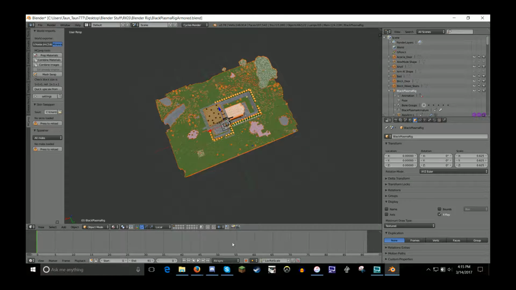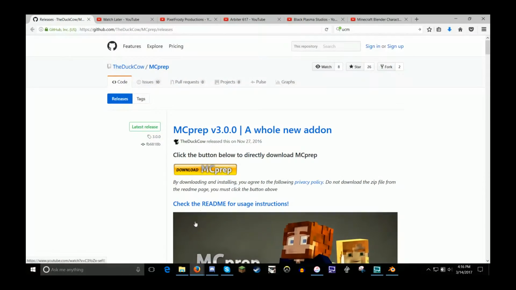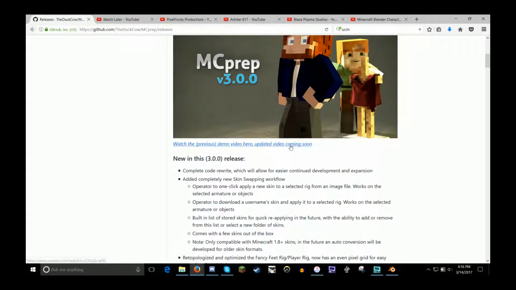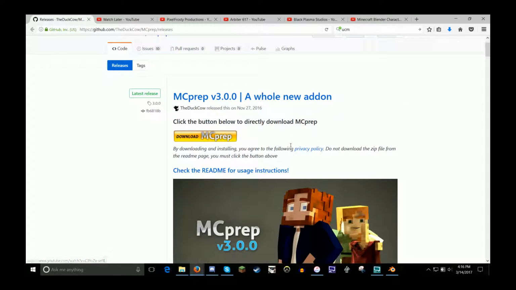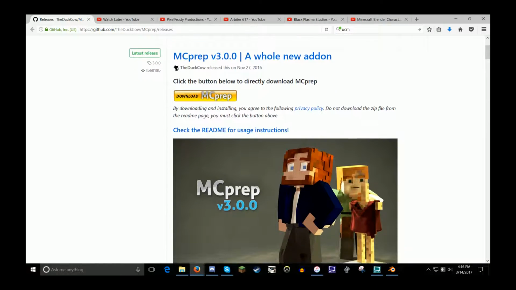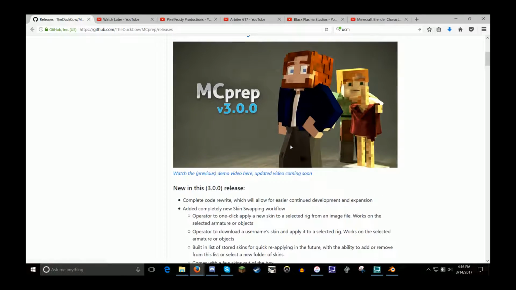So yeah, now we'll go on to the YouTube stuff. So this is the MCprep stuff. It has the add-ons and it does a lot of stuff. It's really cool. I just like it so far for the simple fact of prepping all of your textures from your world. That's really nice. And it does a lot of other cool stuff too.